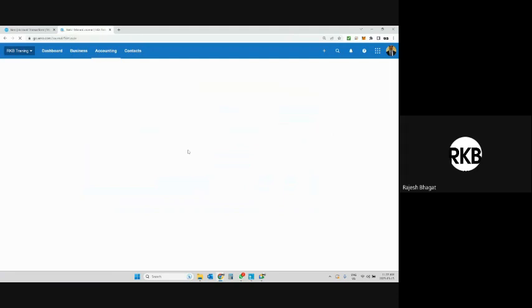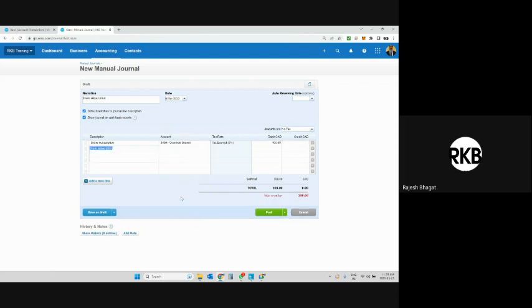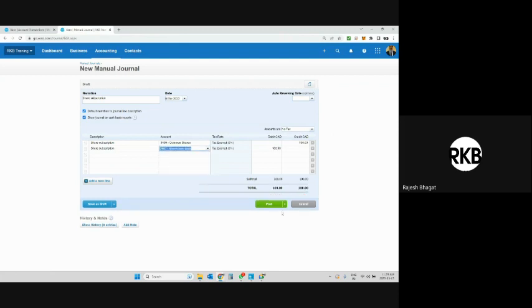New journal. Share capital, share subscription. Common stock. Common shares, $100. It should be credit, not debit. It came from the shareholder, so I put it under shareholder loan. Post.